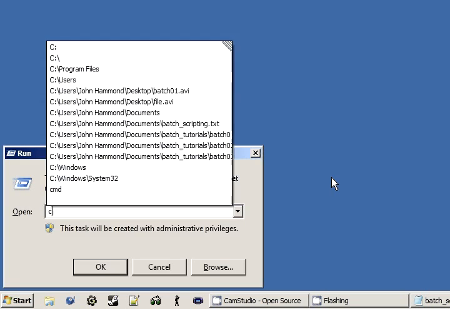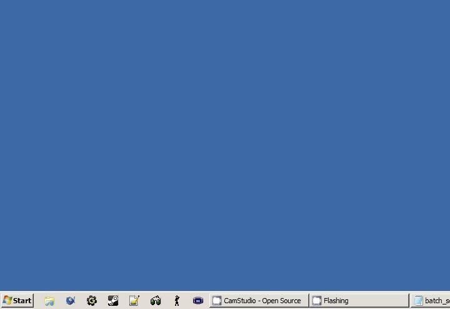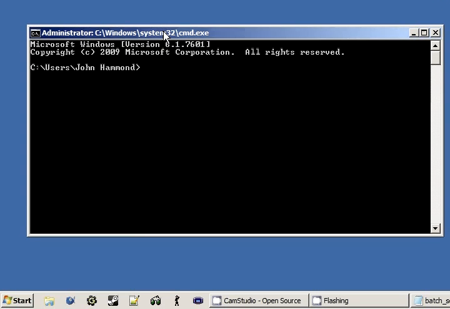I'm gonna get the Windows command line fired up here, bring this right down so you guys can see it, and let's get to talking. Let's see what we're doing here today.